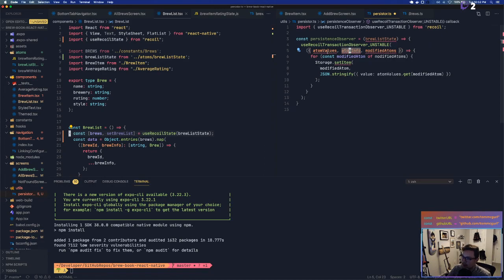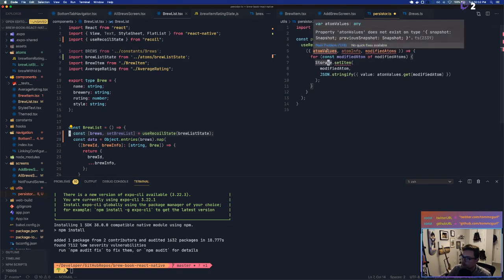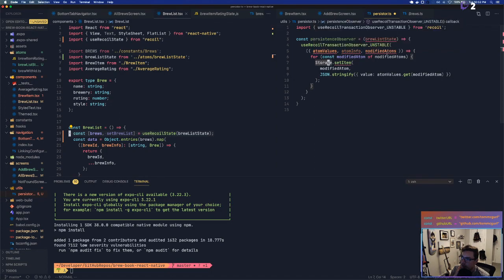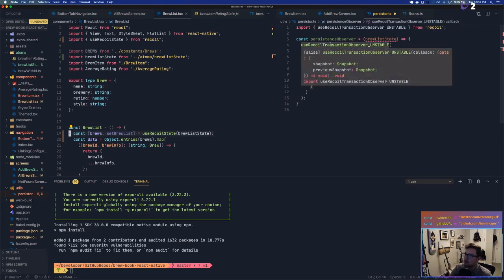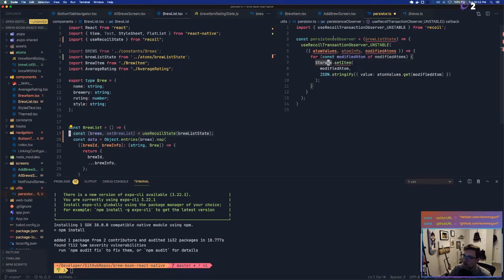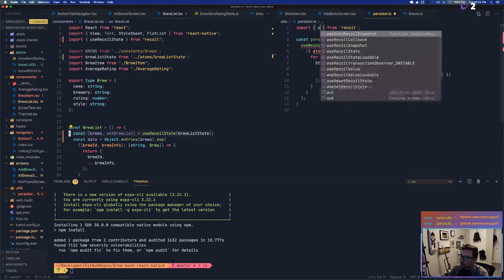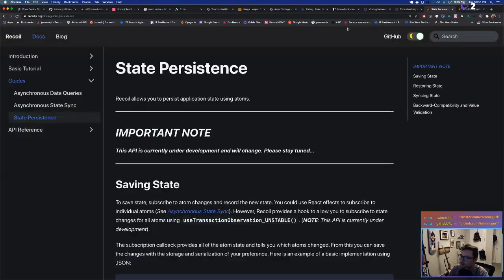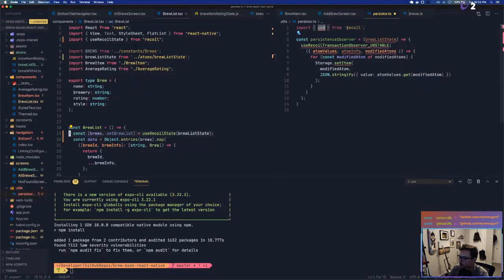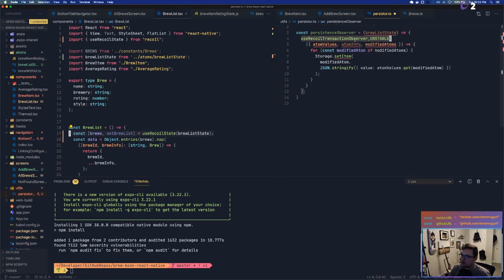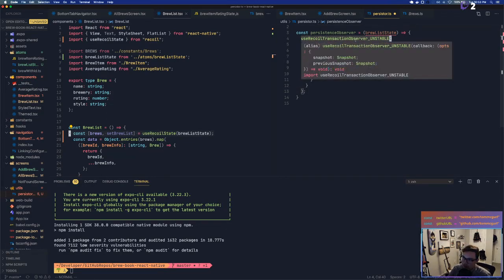And so it's going to complain about the types. Atom values does not exist on type snapshot, previous snapshot. So this is going to give us a snapshot. Is that what we actually want? Let's see. Maybe we're not using the right thing here. What is this thing called? useTransactionObserver. All right, so let's mess with this. Let's try using what they provide: a snapshot, previous snapshot. Let's try that.